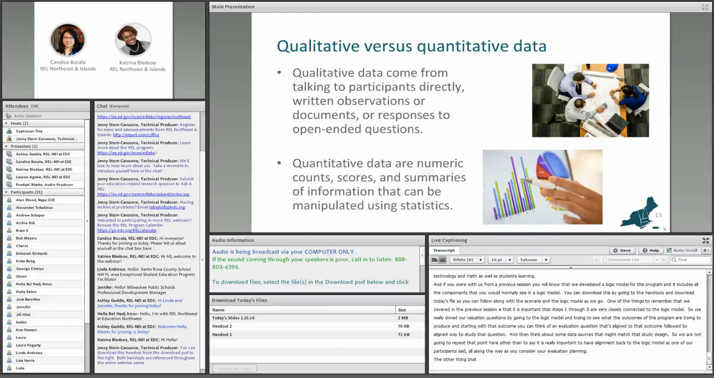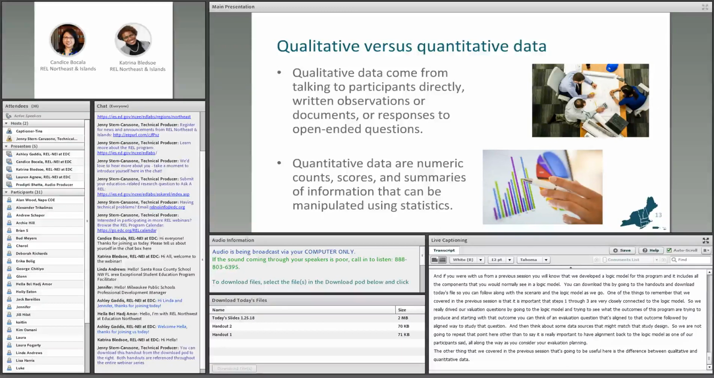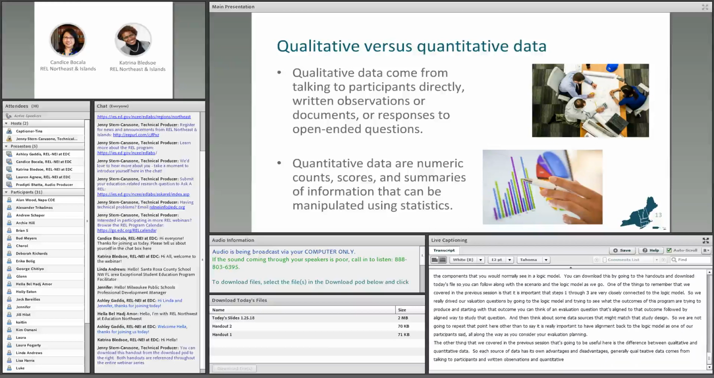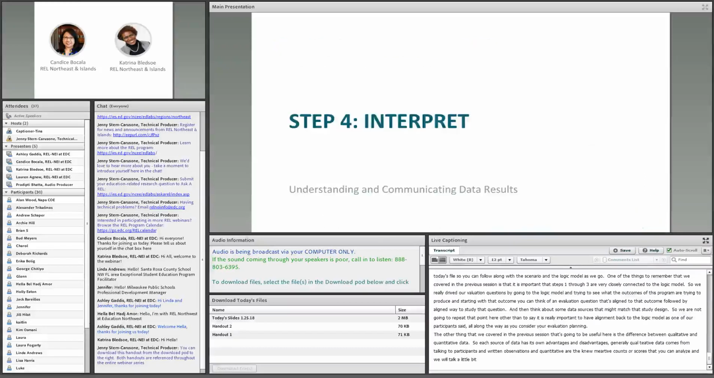The other thing that we covered in a previous session that's going to be useful here is the difference between qualitative and quantitative data. Each source of data has its own advantages and disadvantages. Generally, qualitative data come from talking to participants or written observations, and quantitative data are those numeric counts or scores that you can analyze using statistics. And we'll talk a little bit more about that as we go into data analysis in this section.